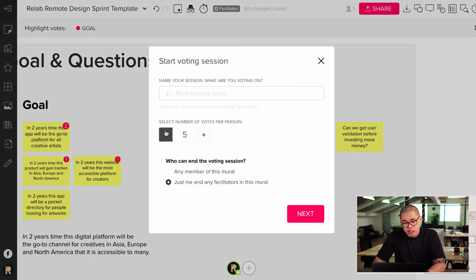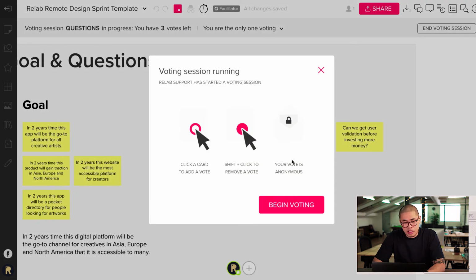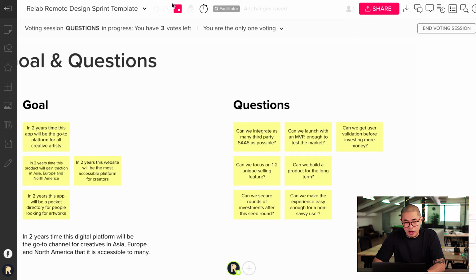This time you actually want to give your participants a little bit more stickers, more than one. I would say maybe three. Don't forget to name it. I'm just going to call it questions. And there you go. Participants would run voting sessions.